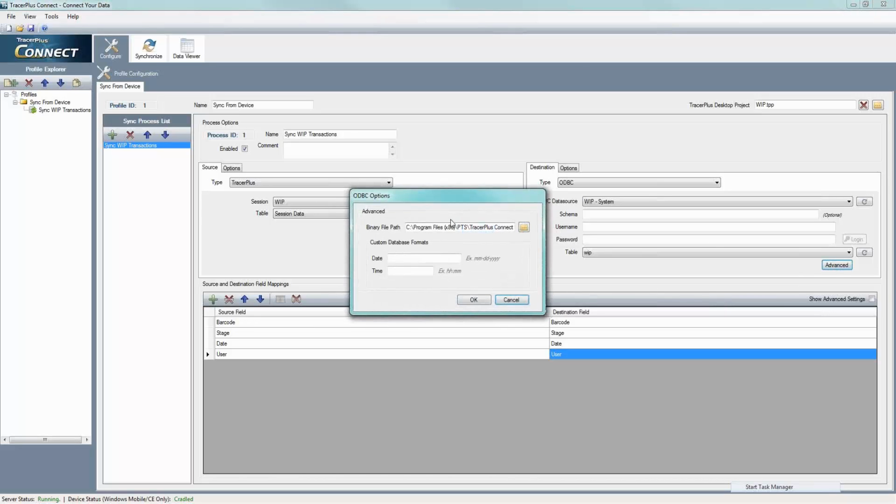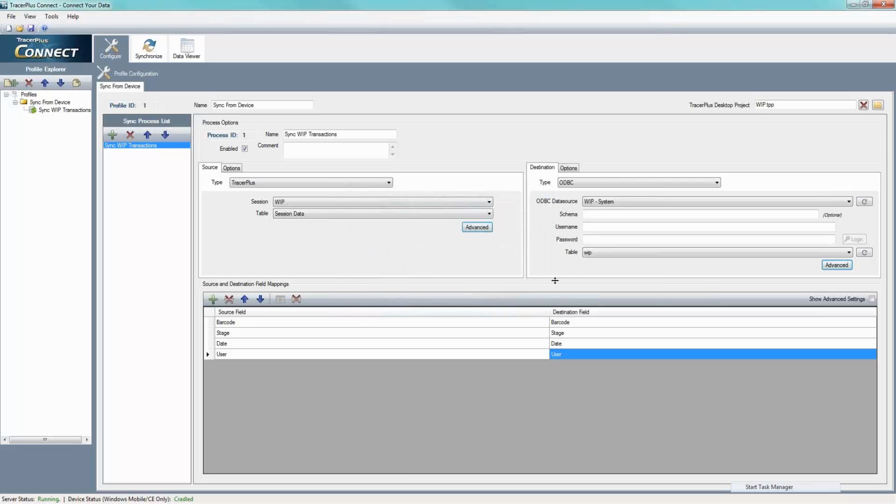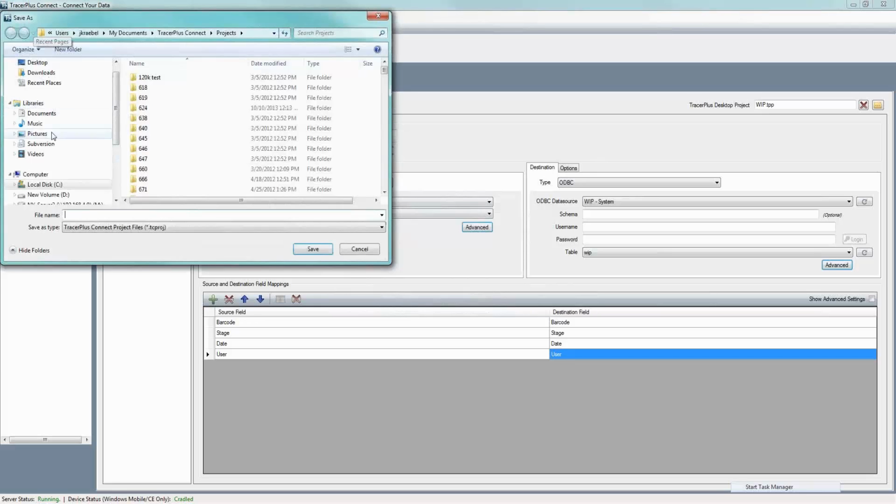And then on the database side, we have a binary file path, which is basically if you have images and SIGs, you could sync that data to a separate folder and reference it by name, or in the case of MySQL, you can actually embed that data directly to a field. So this setting wouldn't really be necessary for that. So I'm going to go ahead and save this project. Just call it WIP.